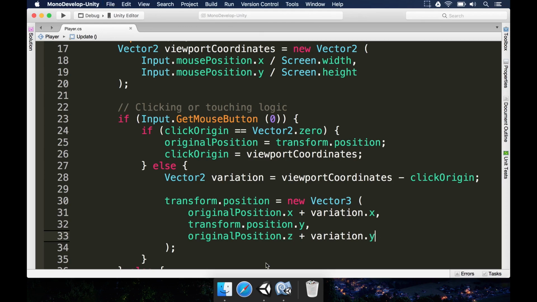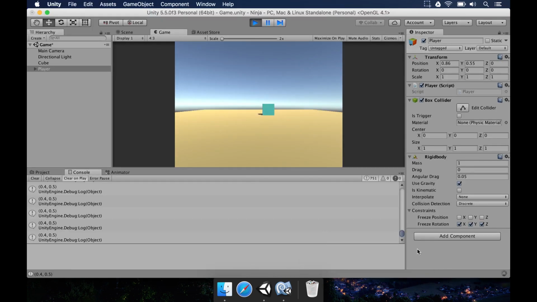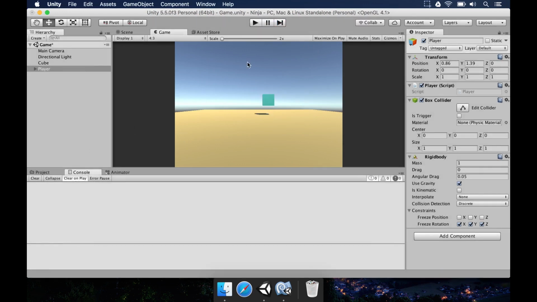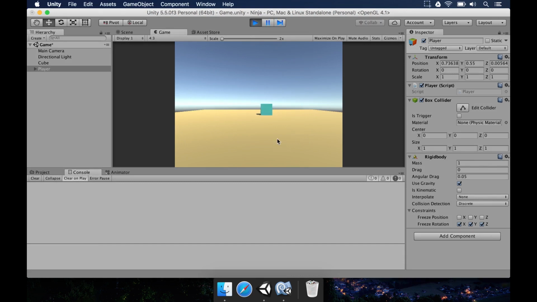Let's save this and give this a try. I'm going to Unity. Let's wait for this compilation to be finished. Let's also stop this scene, and now I'm going to press play. So if I click here and move to the left, notice that the player is moving, which is fantastic. It's very simple. I just click and I move, and it's going to move the same way.